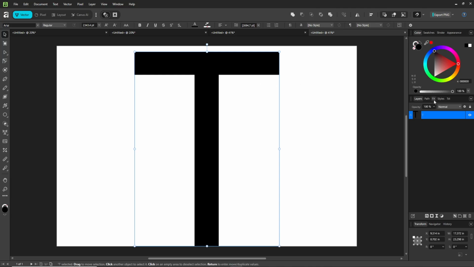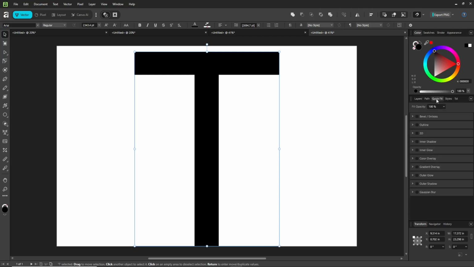With your elements selected, shift your attention to the right panel. Here, you'll need to click on Quick FX. This opens up a menu of various effects you can apply to your selected object. From the options presented, select Outline. This is the feature that will form the basis of your vector outline effect.